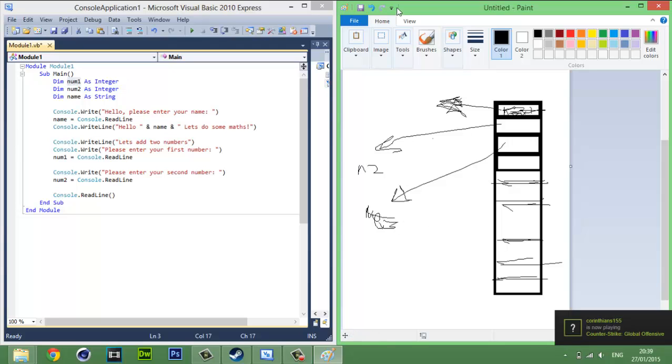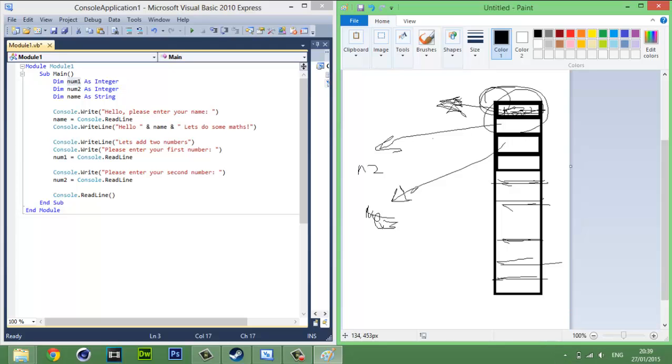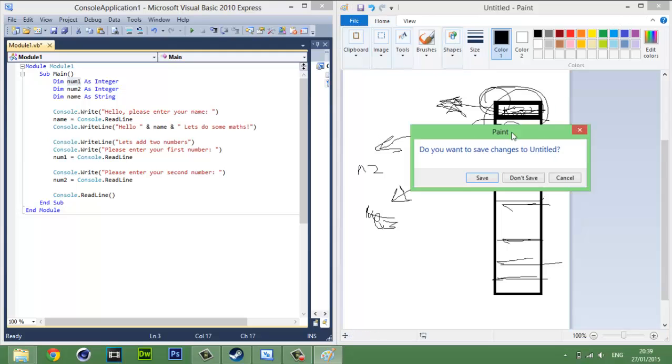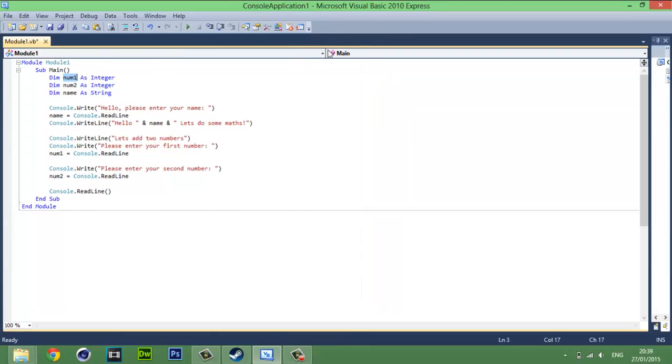The good thing about dimming is when you make the variable, it stays stored in that section as long as the program is running. So you can call the data out of any of these sections whenever you want. I know that was not the best drawing, but I hope you understood that. If not, you can just watch it again. So dim num1 as integer is going to store in one of the stores. It's going to have a data type, a reference called num1. It's going to store it as an integer, and the value is going to be the first number the user entered.